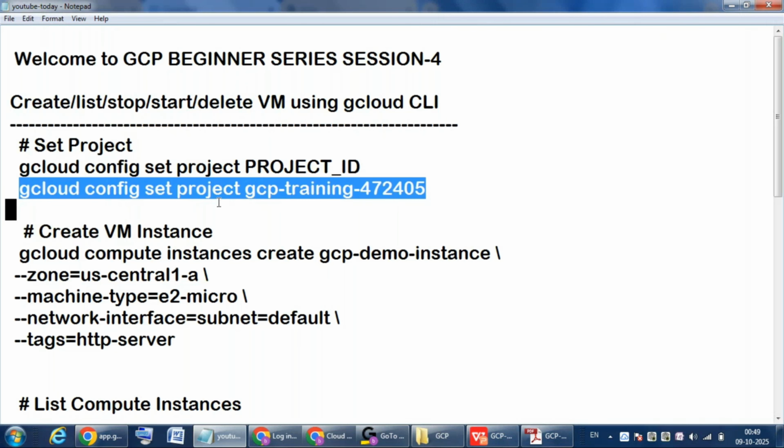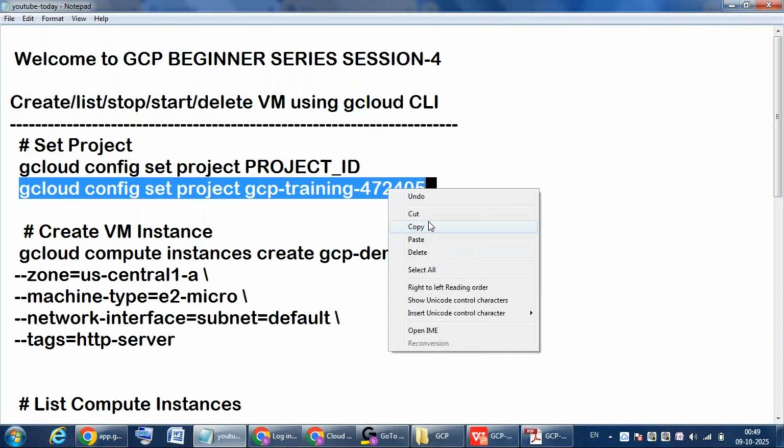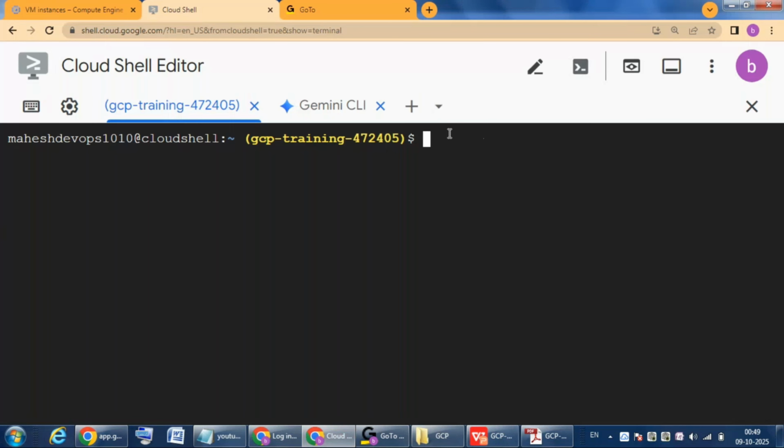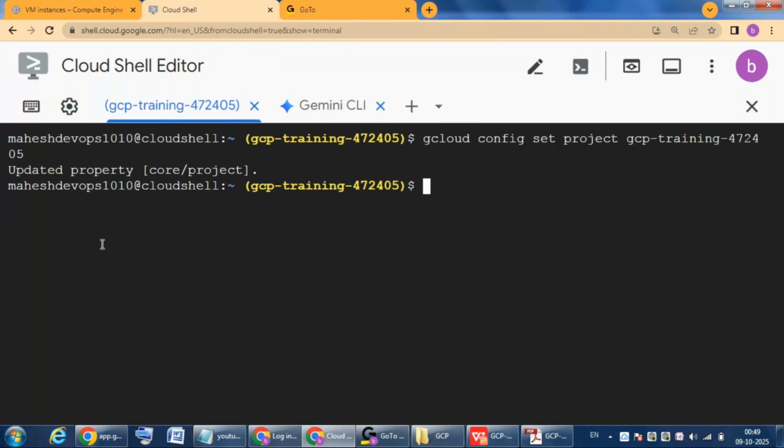So I have already created this command. Let me copy it and paste it in my Cloud Shell terminal. So this is my Cloud Shell terminal. Just paste it, enter. It will show a message like "Updated property core/project," which means our project got configured.